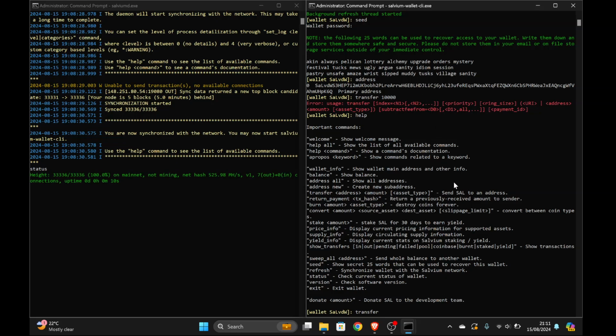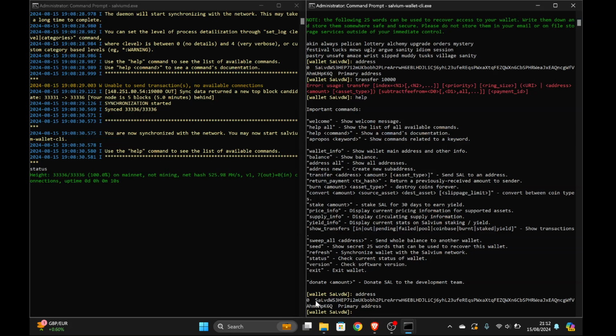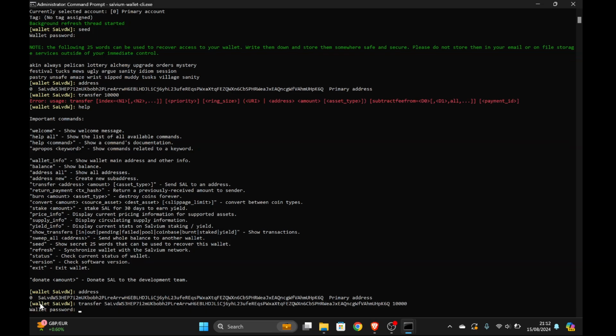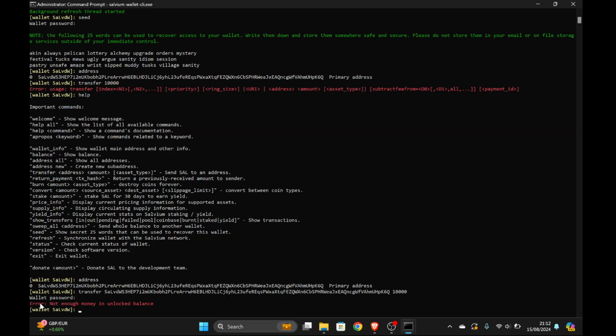So let's start that process again because I'm going to use the wallet address. So I'm going to copy this address, maximize that window. And I'm going to say transfer to this address 10,000 cells. And then it's going to ask me my password. I don't have 10,000 cells, so it's going to tell me it can't spend them. There's not enough.